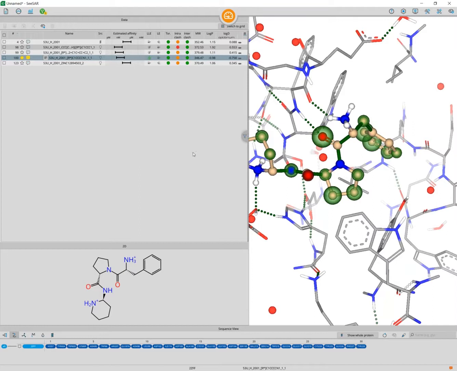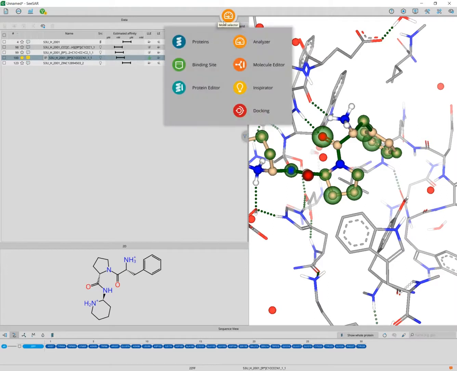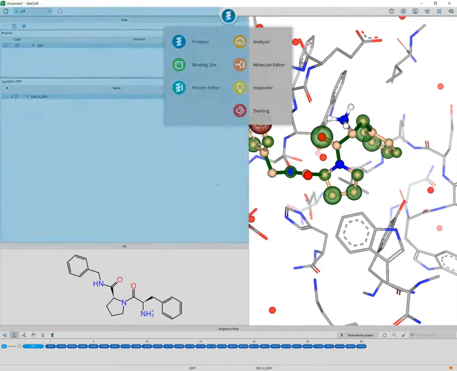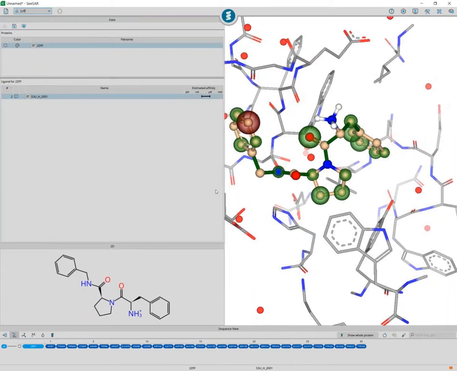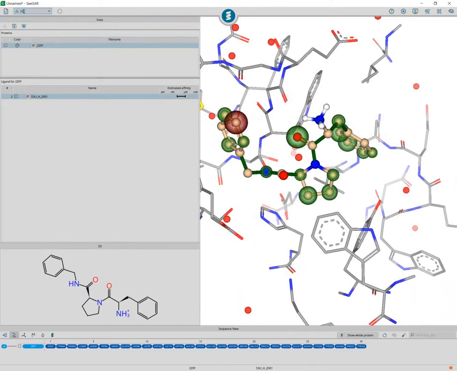Okay, so for now, we've done a lot with the molecule, but we can work with the protein as well. For this, I go back to the proteins mode. And let's start with superposing 2 molecules. So I have loaded 2ZFF. I will load 2ZDA as well.